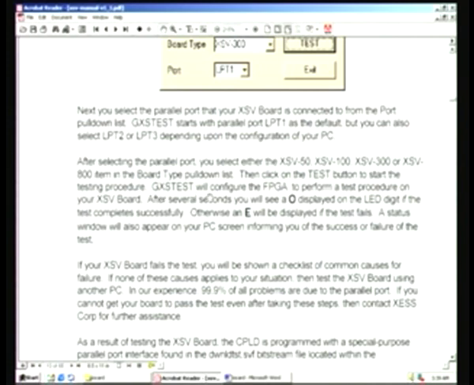I am not going to read out everything, only the salient points. GX test will configure the FPGA to perform a test procedure on your XSP board. This is what the test is for. After several seconds you will see a 0 displayed on the LED digit if the test completes successfully. If it is not successful, E will be displayed, and a status window will also appear on your PC screen informing you of the success or failure of the test. This is what we have already seen.